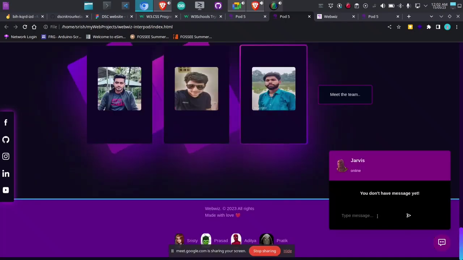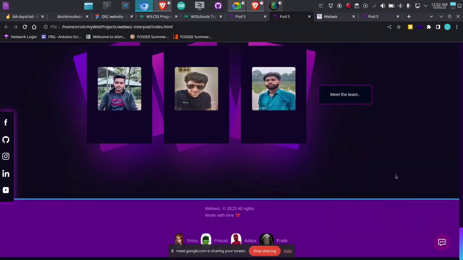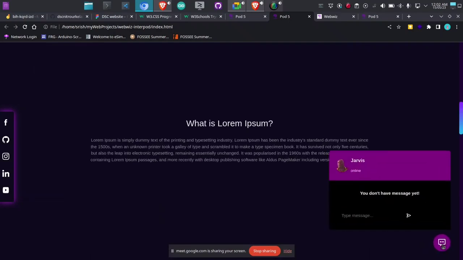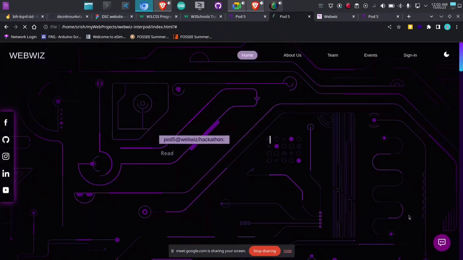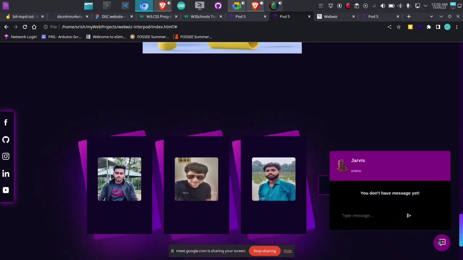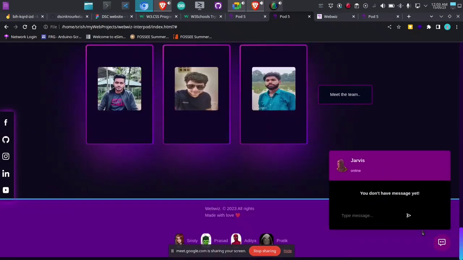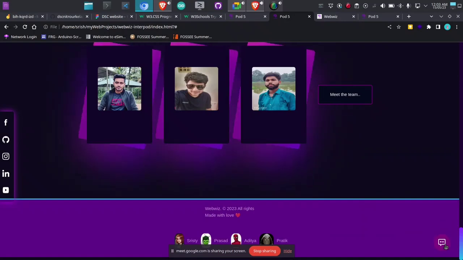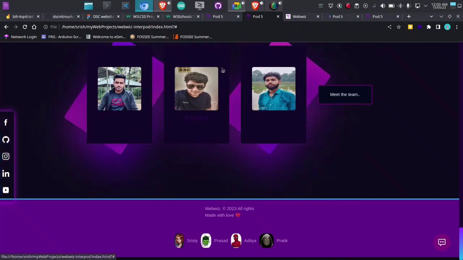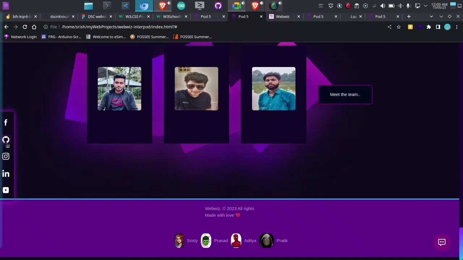As we see at the bottom right corner, we have a chat box, which on click opens a pop-up chat menu where we type the message. Then on the left side we have a side panel showing links to social media and YouTube, and at the bottom we have the footer, which includes our team members. The side panel social links are clickable, and the footer has our pod members' names.